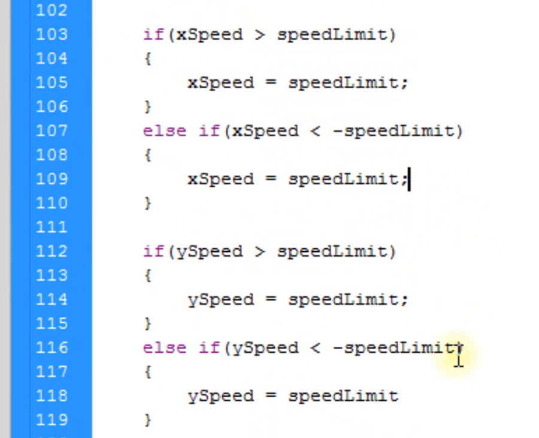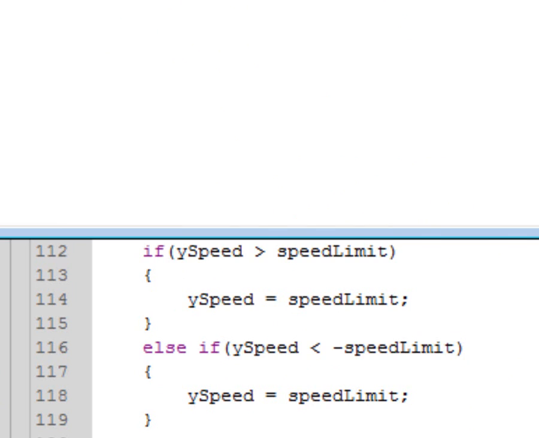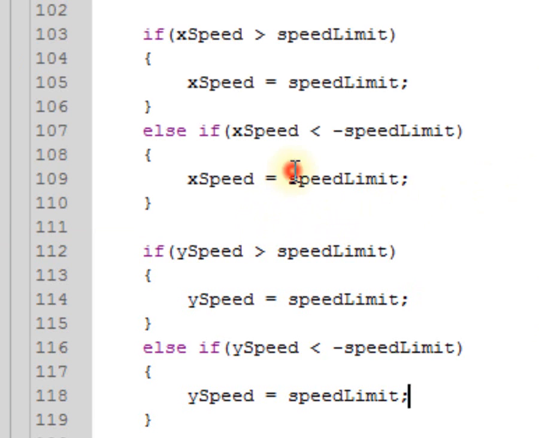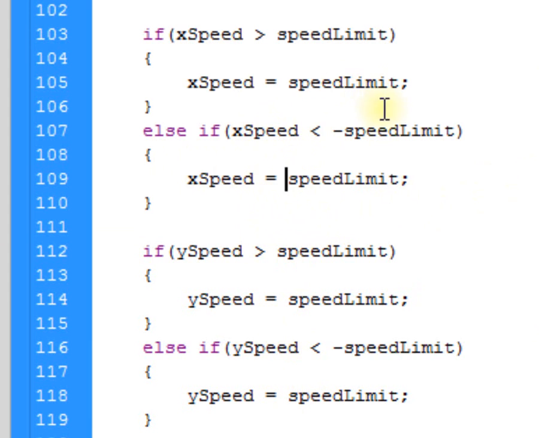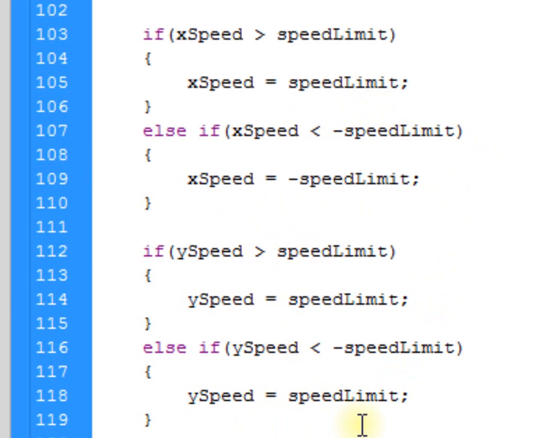Speed equals speed. Let's make sure we have those semicolons. X speed, y speed. Here we go. Let's try this one more time. Oh, I'm sorry. I forgot one thing. When we're less than negative speed limit, that means we're negative, so our sign needs to still be negative. So here, this needs to be x speed equals negative speed limit, and the y speed also needs to equal the negative speed limit. Otherwise, you're going to see that switch real quick where we flip from side to side.